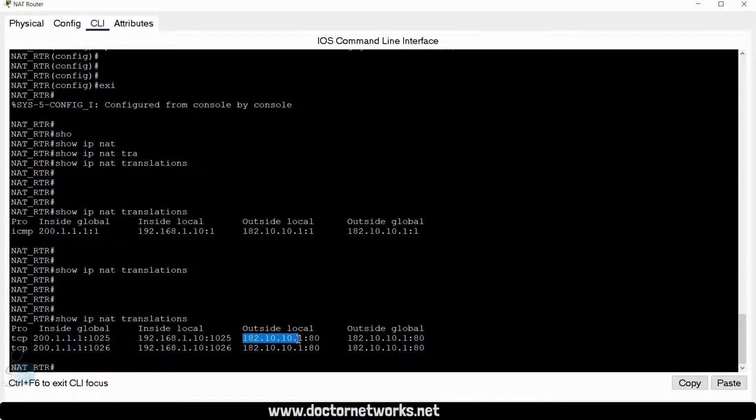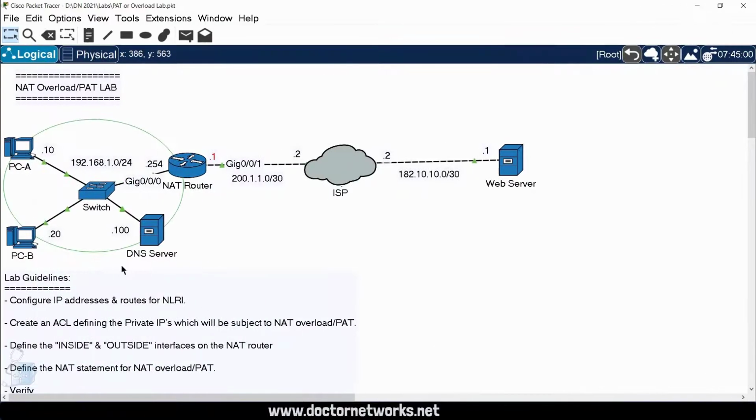Now, the outside local and outside global we just discussed 2 lectures back, I think in lecture 3, I guess, that they're gonna be same 99% of the time unless you do destination NAT. So as you can see, 182.10.10.1 is the local and global outside address, and the port number is 80, which is the well-known port for HTTP. Now let's look at PCB.